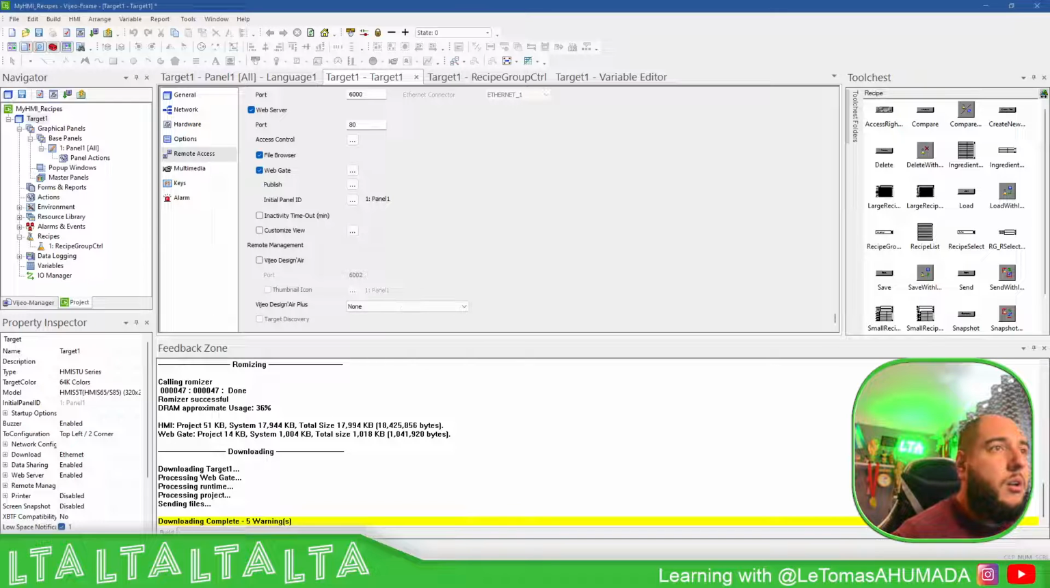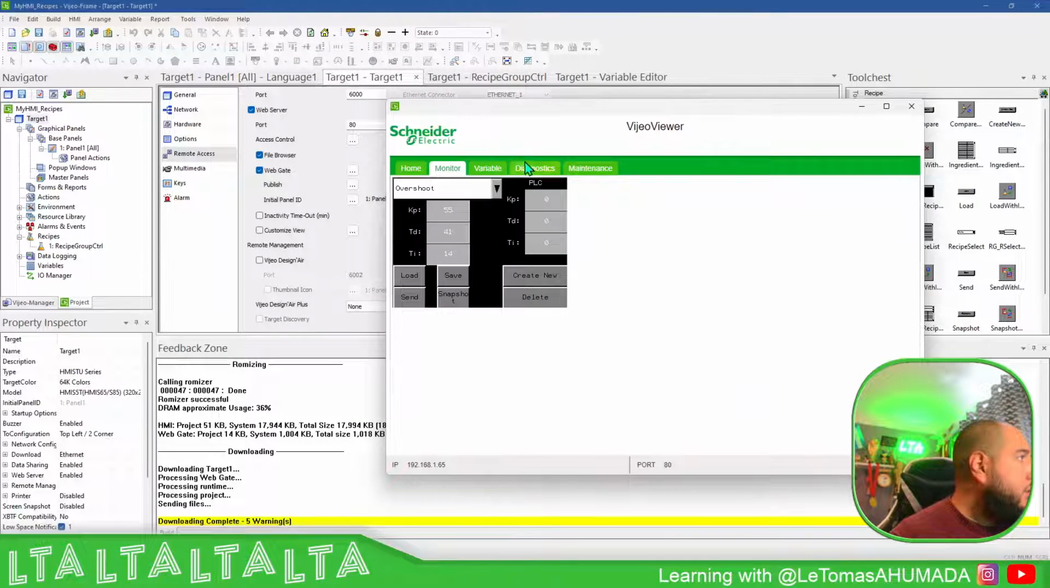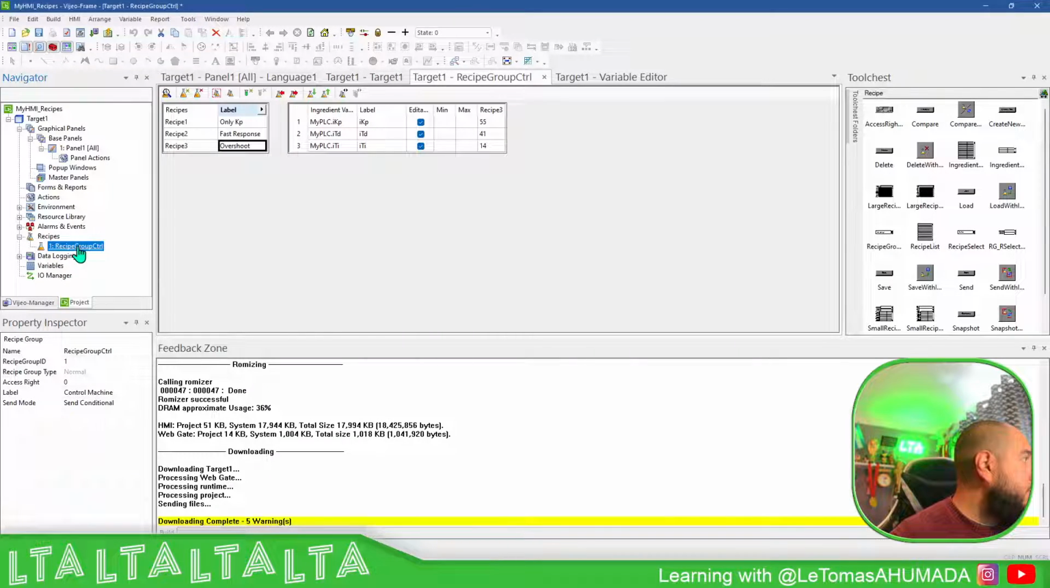Okay, so what I'm using is the Vijeo Viewer. So I have now the access to the HMI, the one I connected with. So now what we can do is to try to download, for example, new recipes. So for example, here I'm going to create a new recipe, new, with the 1, 2, 2, 3, 3, 3. So now I got this, save, and instead of re-downloading everything, what we can do is to download only the recipes.